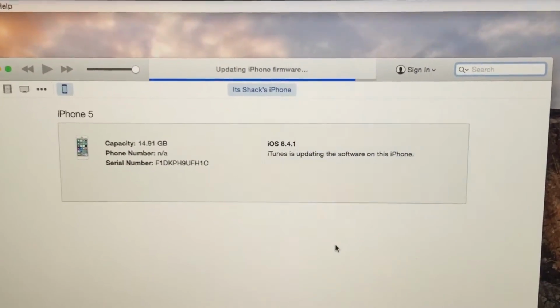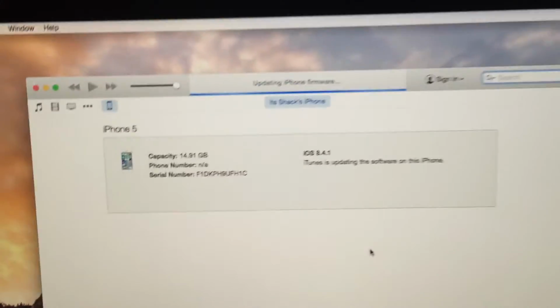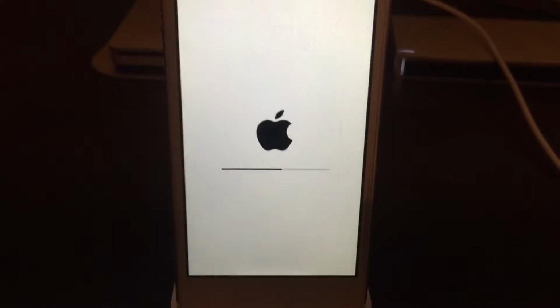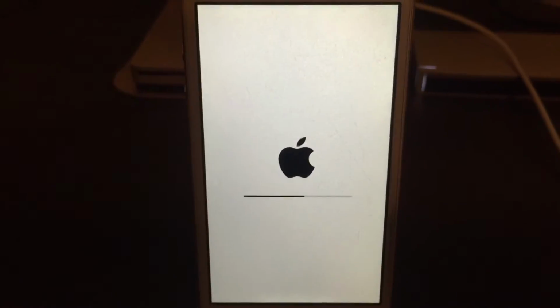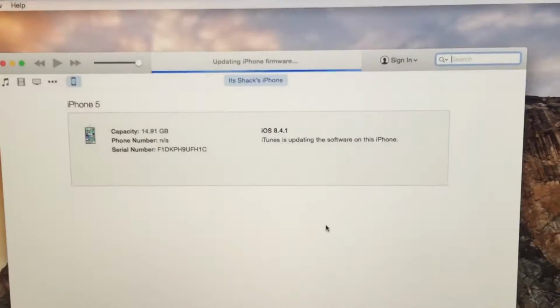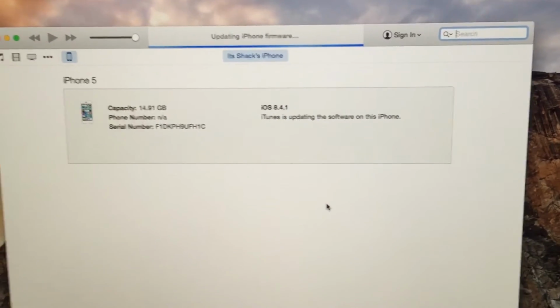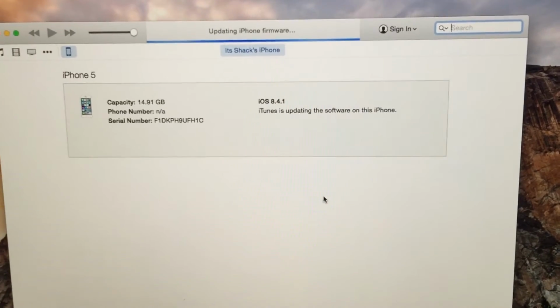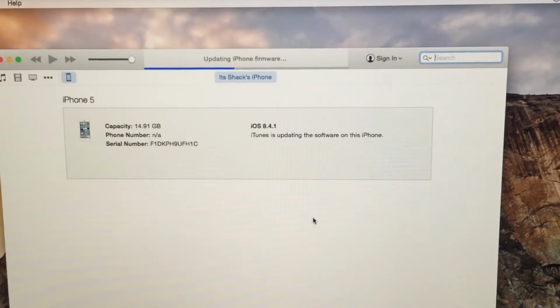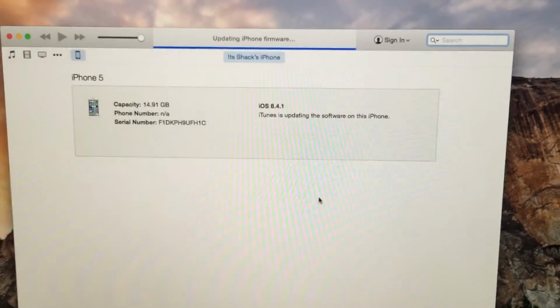Alright, now it's saying updated iPhone firmware. See, that went really fast, and it's going to go just as fast down here, because firmware, they don't really do much with it anymore. Back when the old iPhones were out, firmware was just as important as software. Nowadays, it doesn't matter what firmware you're on. Nobody gives a shit. If you want to jailbreak, it does not matter what firmware you're on. It just matters what software you're on.